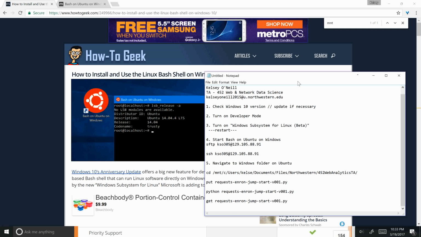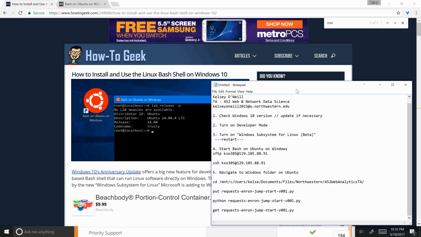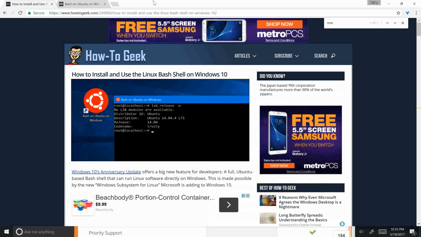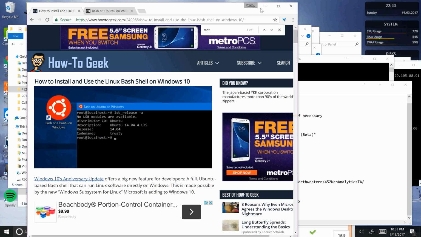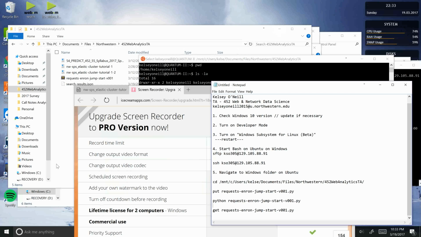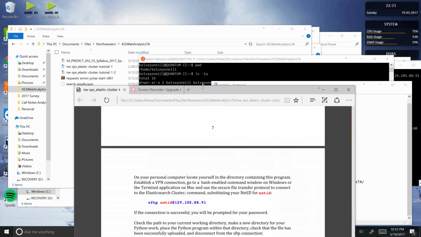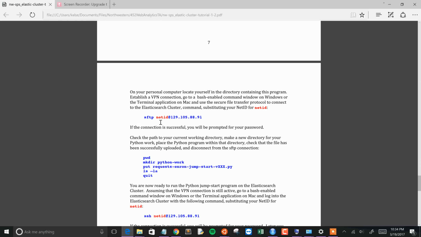I am a TA for the Web and Network Data Science course, and I'm doing this tutorial today to show you how to install and use the Linux Bash shell on your Windows 10 machine. So if you are a Windows user and have trouble with some of the commands that are listed in the tutorials, this will be a good way for you to basically use the same commands as you would on a Mac or another Linux or Ubuntu machine, and do that from your Windows machine.